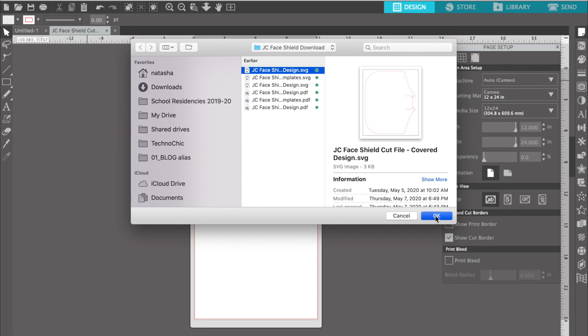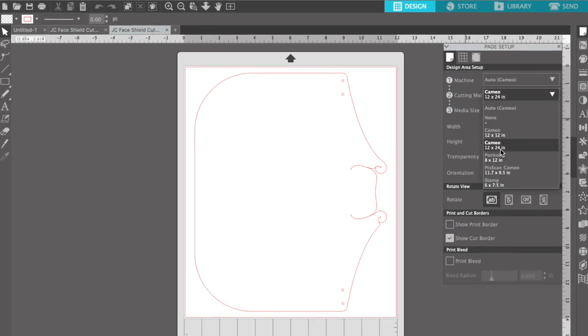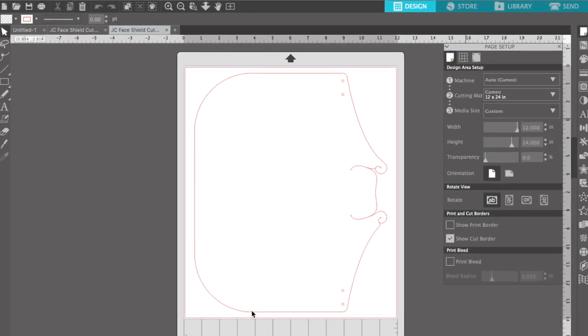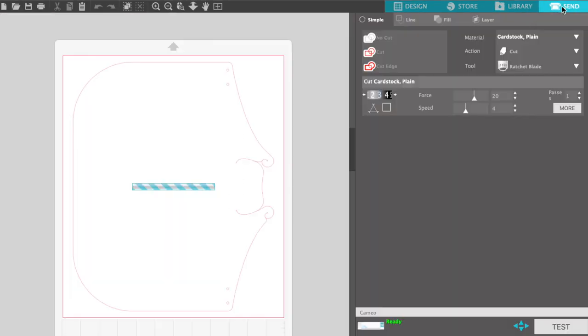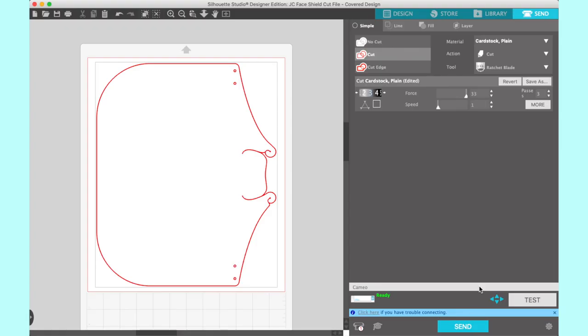First, let's look at the Silhouette. Open the design file in the Silhouette software. You will need a 12x24-inch cutting mat, and make sure your material size is large enough to accommodate the design. In the Send tab, select the design and click Cut. Choose a blade depth of 3, increase the force to maximum, and set the speed to the minimum. Then, choose 3 passes, and you're ready to go.